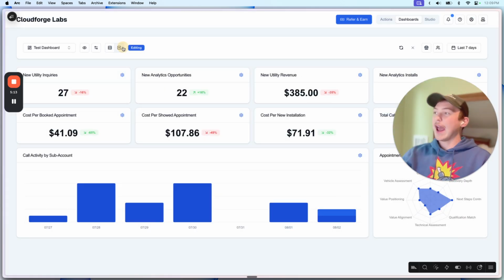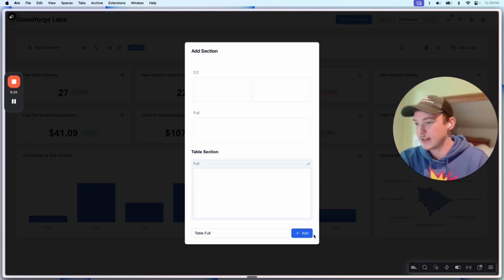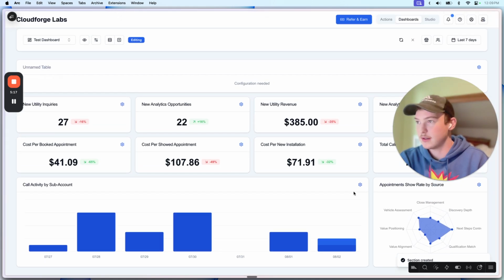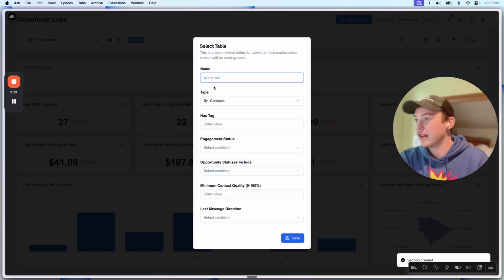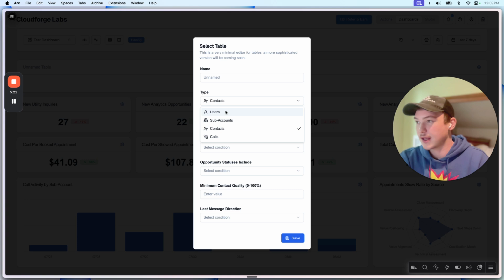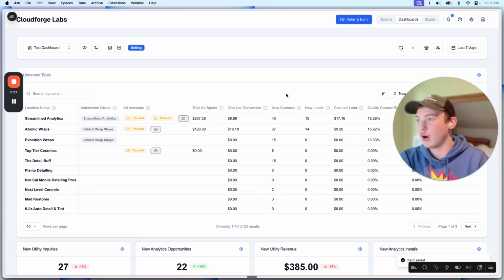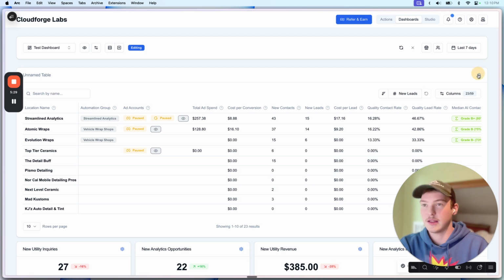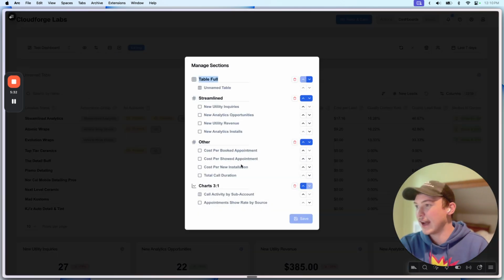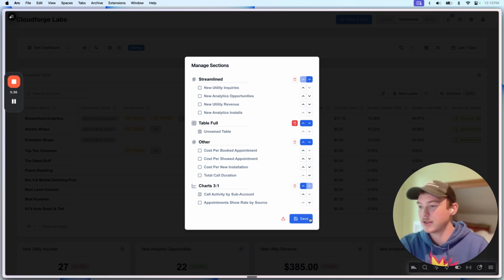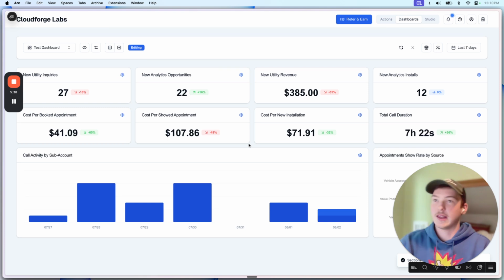And then we can add a new section, so we can add a table, and that'll show up at the top. And then the type can be any of these. So user, sub-account, contacts, calls, and we can just have it be like sub-accounts. And then that'll show all of our sub-accounts up here. And yeah, and then we can edit these sections, so we can delete that section, we can move it around, but I'll just delete it for now, and then it's gone from our dashboard.